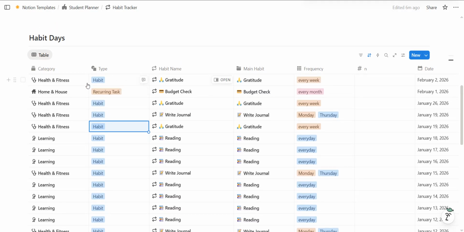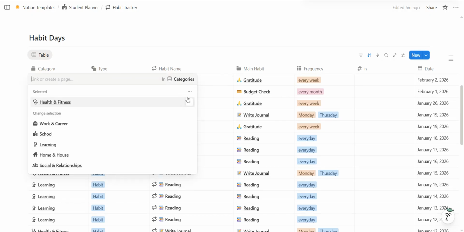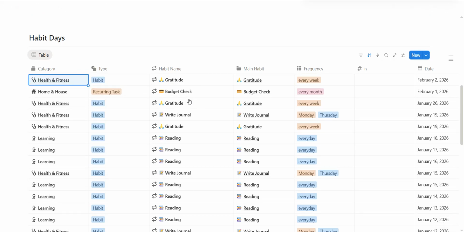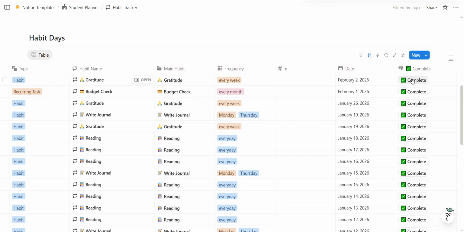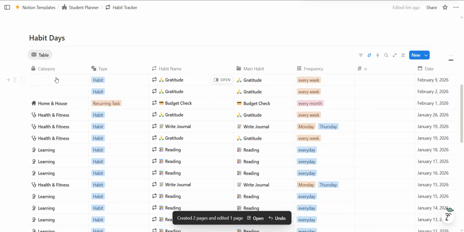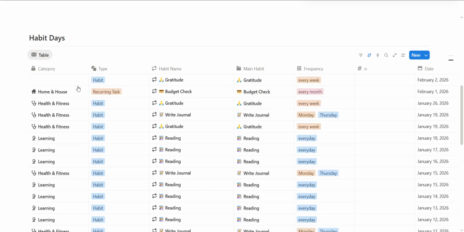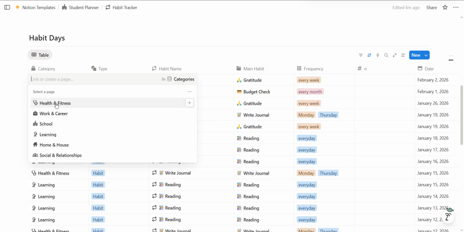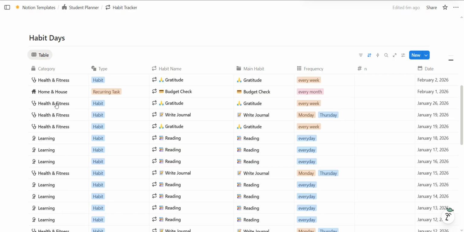For example, if we don't create the category, let's see what happens. I click complete. Now it doesn't have a category. It affects the next habit day. We should not forget them. And this affects the view in calendar views. So you'll have problems if you leave any data in a property empty.